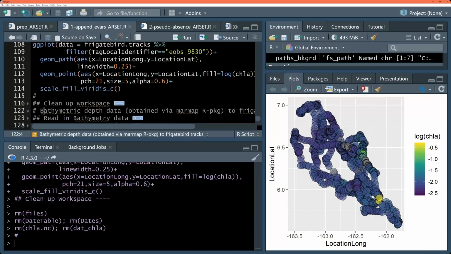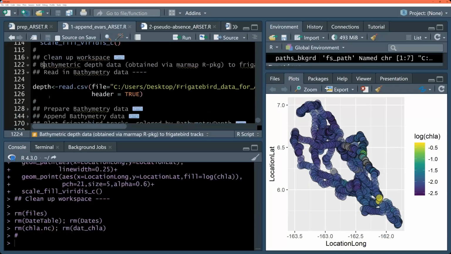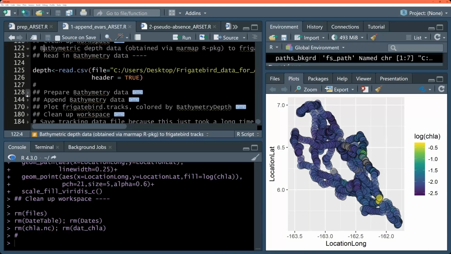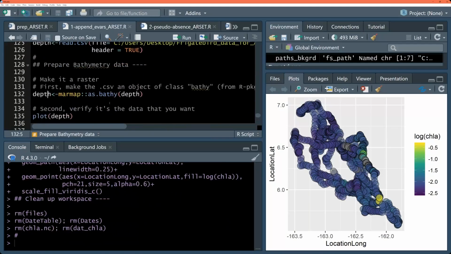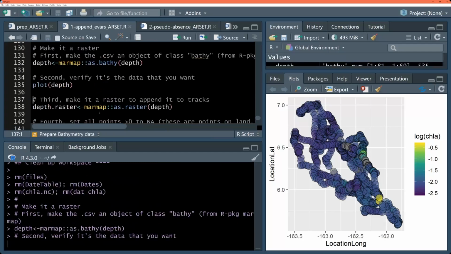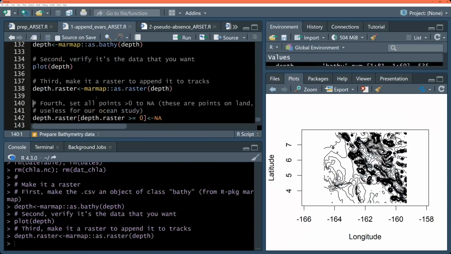We're just going to get rid of a couple of objects here. And then I want to show you the MarMap package really quickly. We downloaded the bathymetry data, and it's a CSV. Again, to work with the for loop I showed you above, we're just going to make it a raster. There's a couple of steps to do that using some functions within MarMap. Again, you want to plot it and just make sure the data exists and are where you think they are. So here we are in the Pacific in the location where Palmyra is. So that's great. We make it a raster.